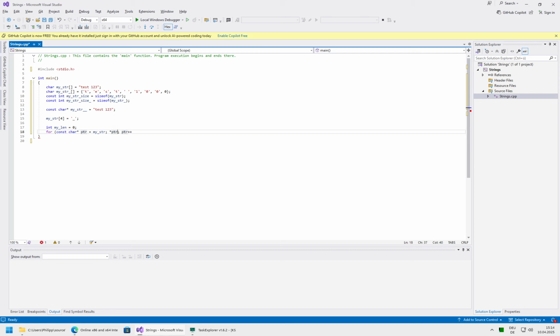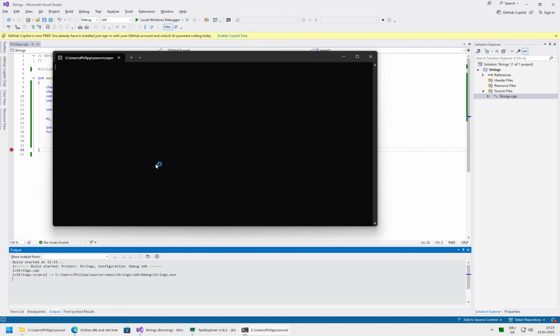We can just write it like this, or like null. Makes not really a difference. And my len plus plus. So basically, we start with a pointer pointing to the first character. We check whether that is null. If it's not null, then we do this, and then we repeat the check, until we reach the end, at which point this breaks out, and then we have the string length. So here, if we put a breakpoint, we should end up with the value 9 in our mylen.